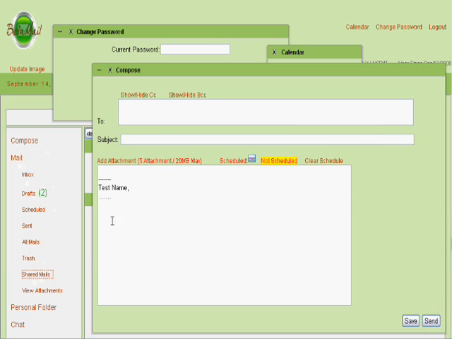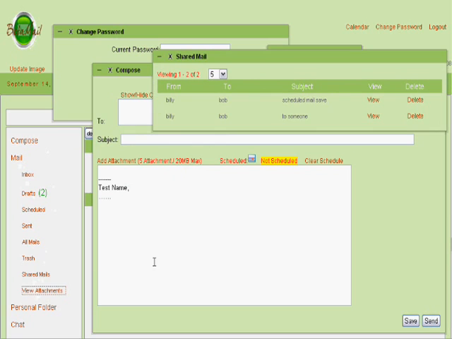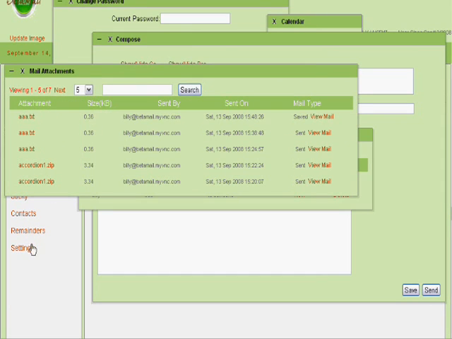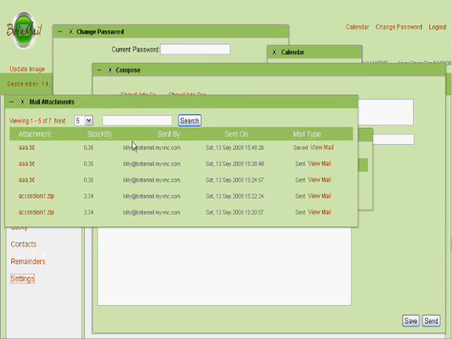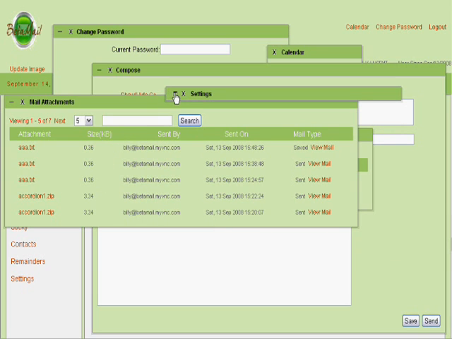shared mails, view attachments, any one you want, and you can switch between them, and you can have them run in parallel. Another cool feature that we have is minimizing. We can minimize each of the tasks by pressing the minimize button, so only the title bar shows.